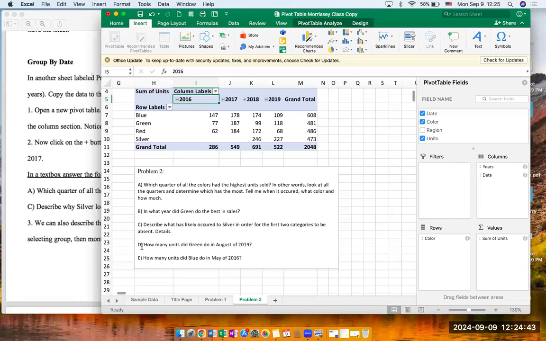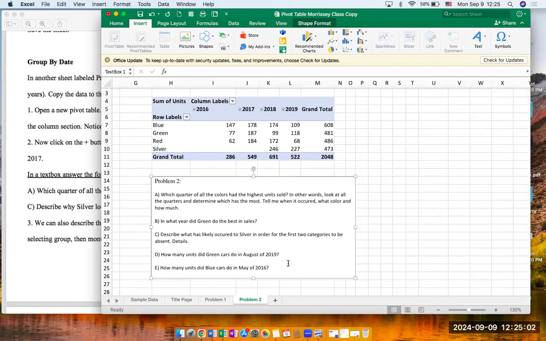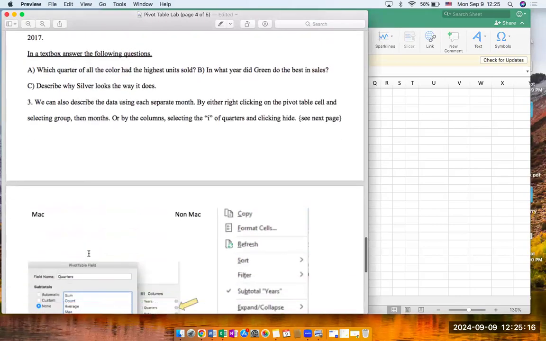Now then we can answer the following. How many units did green do in August of 2019? And these are green cars. How many units did blue do in May of 2016? None of these are trick questions. We're just looking for that specific value. Again, answering these in college level sentences. Now, once you answered those, we can then move on.